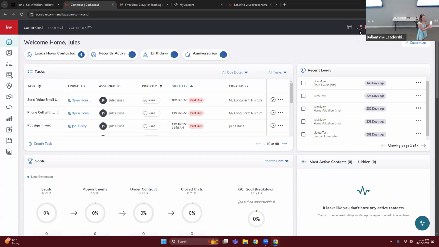But again, you don't already have a sign in for the client one. Your sign in is Command. Does that make sense, like the difference between the two? And let me know if I can clarify.